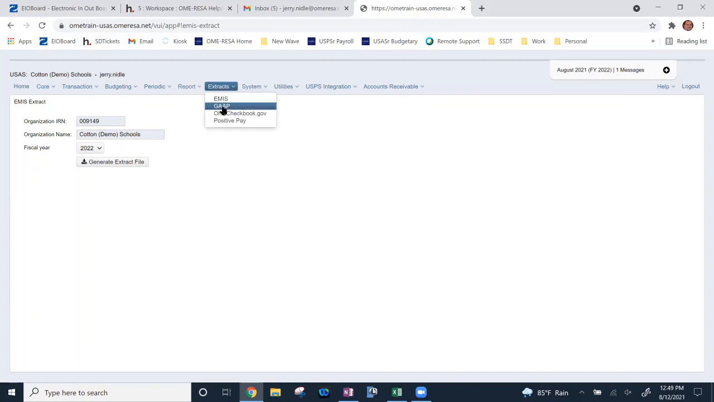Next option, extracts GAP. This extracts fiscal year activity to upload to WebGAP. Basically the same thing, you pick the year, and you hit submit. It generates a file that you would use then to upload into WebGAP, if you use it.